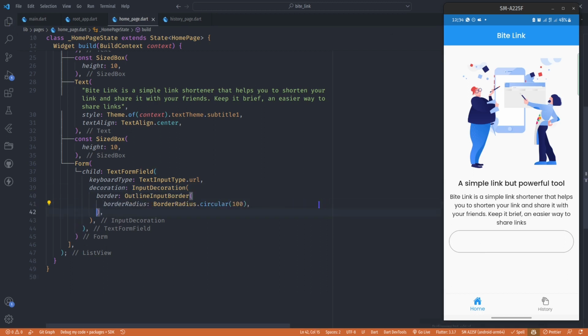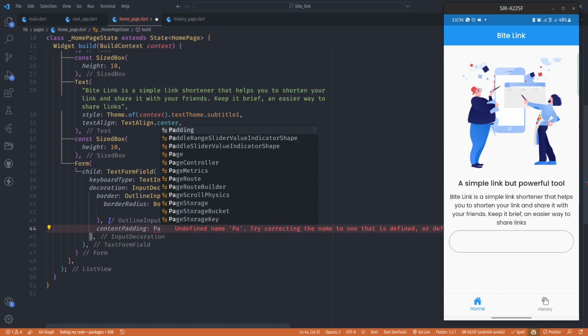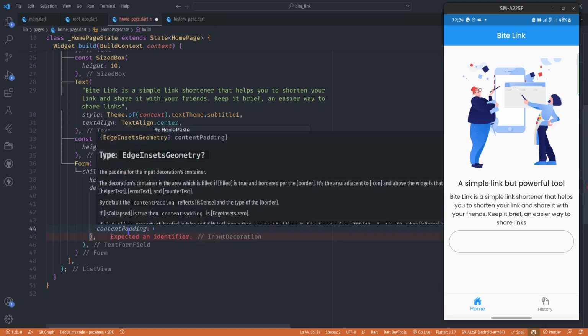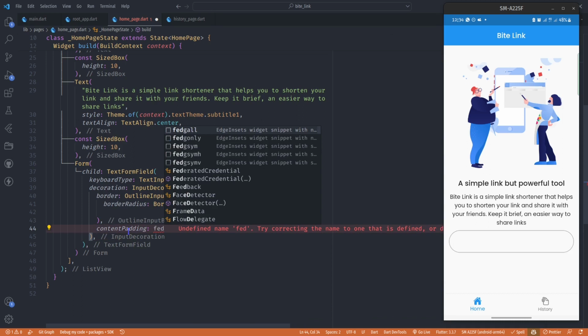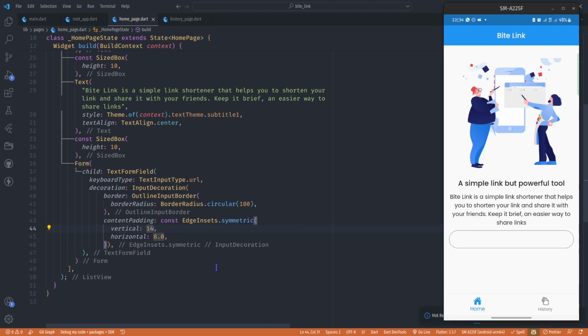Also, our input field looks too huge, so I'm going to reduce the padding of the input, and we can do that with the content padding. That's outside the border property. So within the decoration we have content padding, and that takes an edge geometry, so Flutter EdgeInsets, and then I want to have 14 on the vertical and then 8 on the horizontal. So when I save, the padding shrinks down a bit.